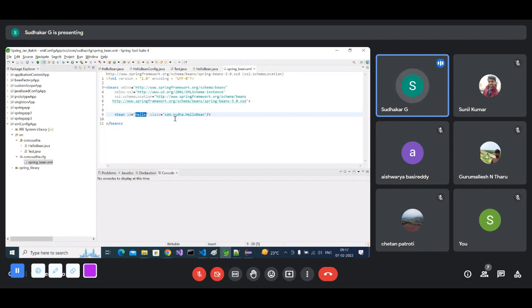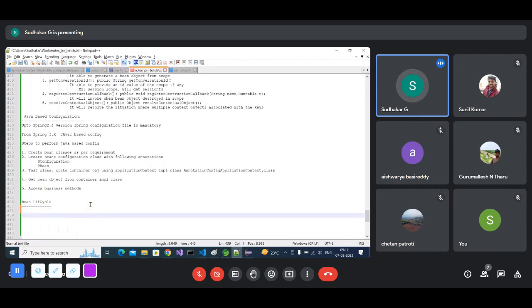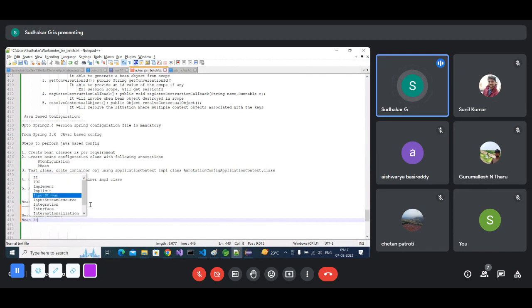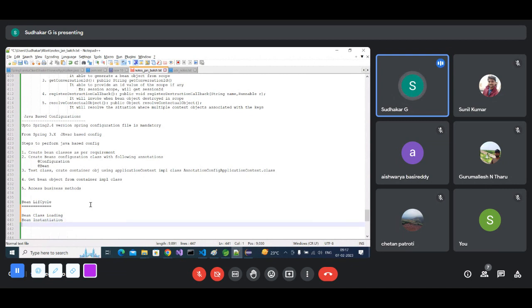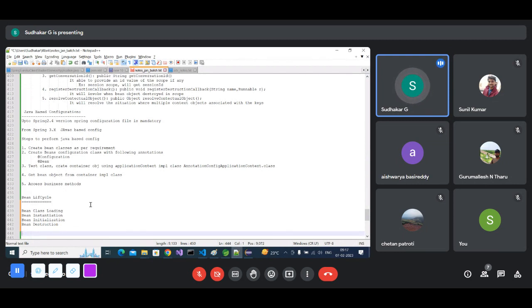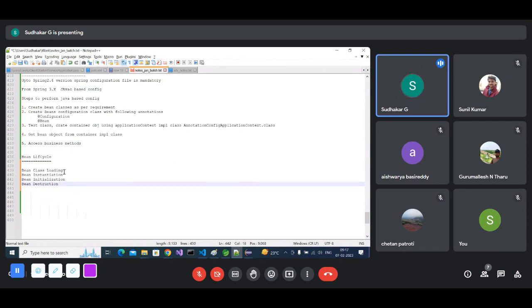What are the Spring life cycle methods we have? First of all, bean class loading. Next one, bean instantiation. Now bean initialization. Next, bean destruction. These are all the bean life cycle methods that perform the execution actions: bean class loading, instantiation, initialization, destruction.